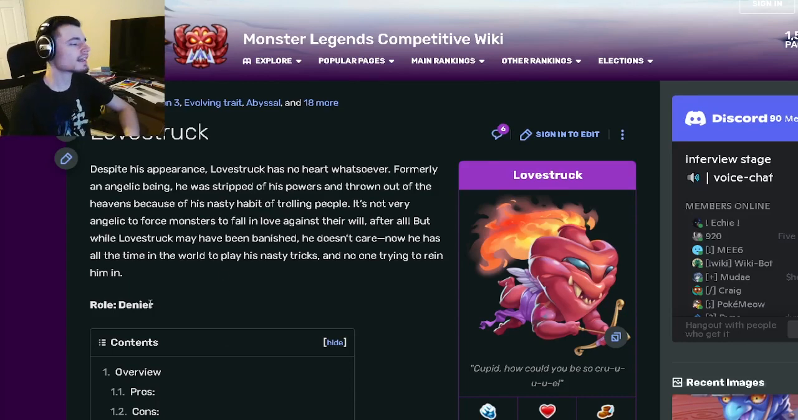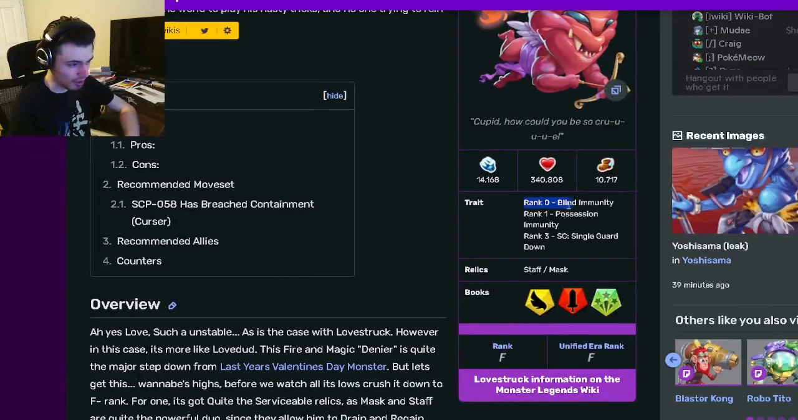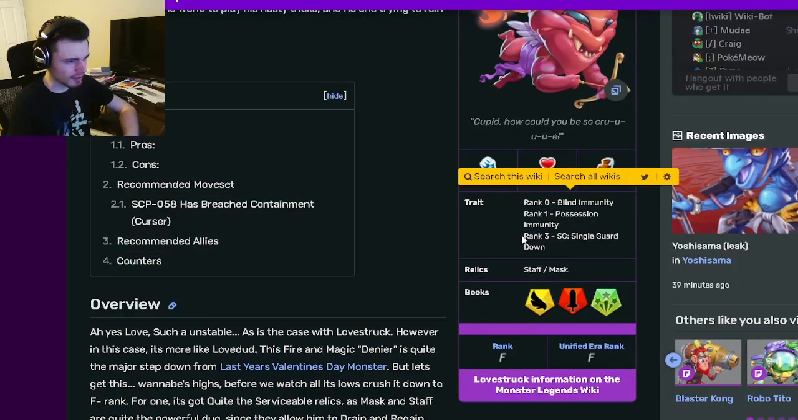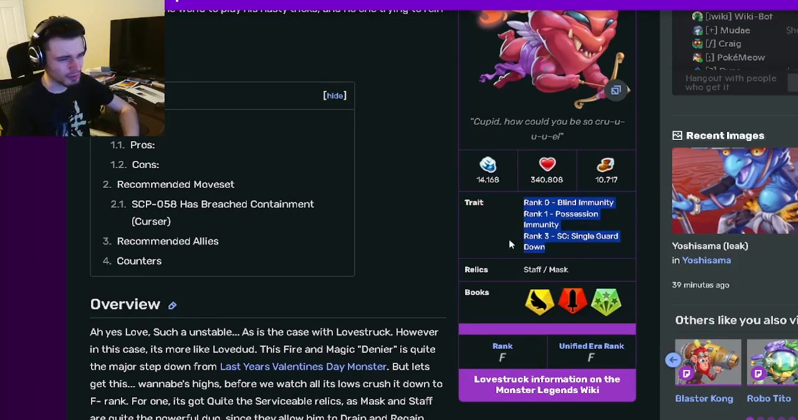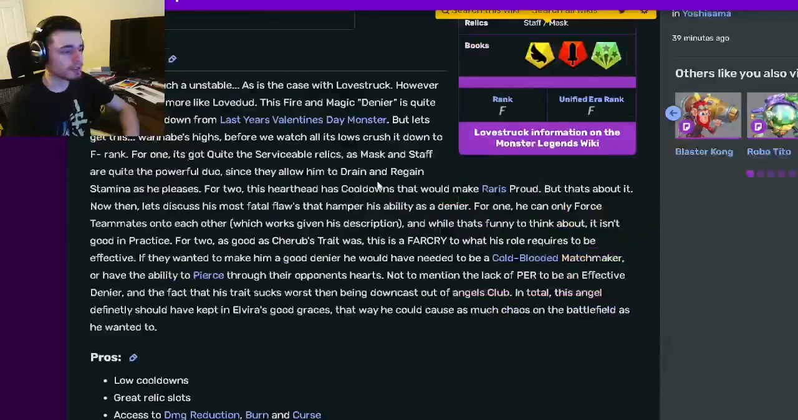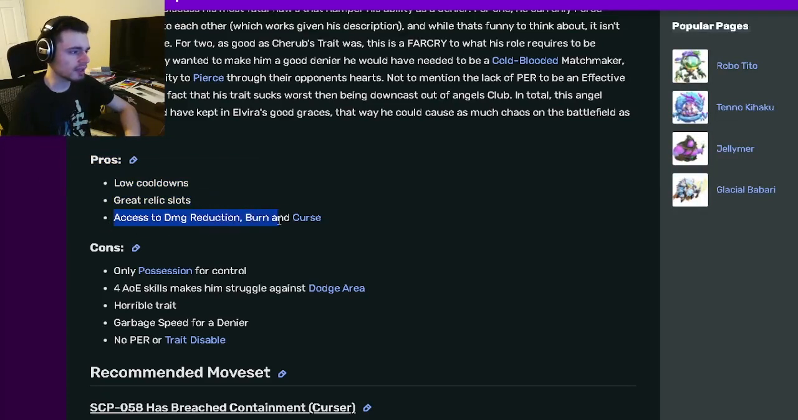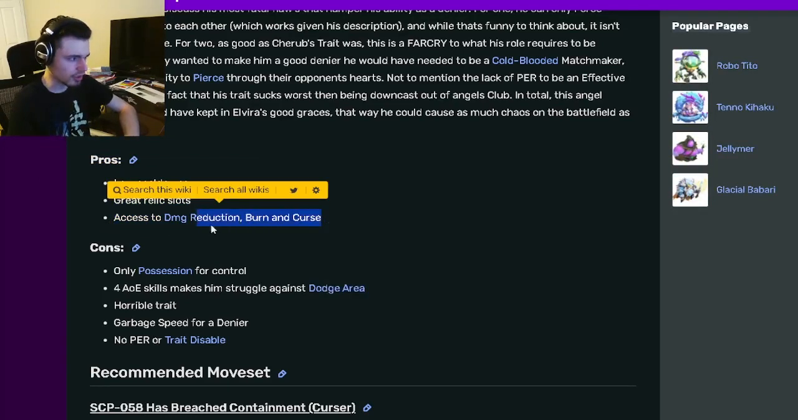Alright, so Lovestruck is a denier, and his traits are blind immunity, possession immunity, and single guard down. That honestly is kind of bad. The first two are definitely bad, and the last one isn't too great either. It would be much better if it was AoE, but it's only single, so yeah, not very good. And then as well as their staff and mask, which are actually pretty decent. And then his person and clans, he's got a little cooldown, it's great, relic slots, and access to damage reduction, burn, and curse, which are all pretty great.